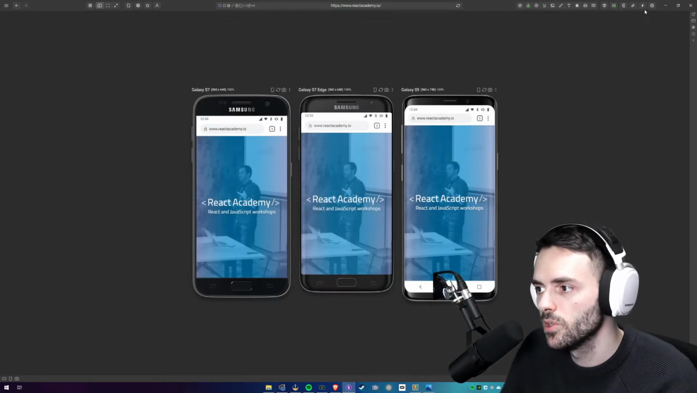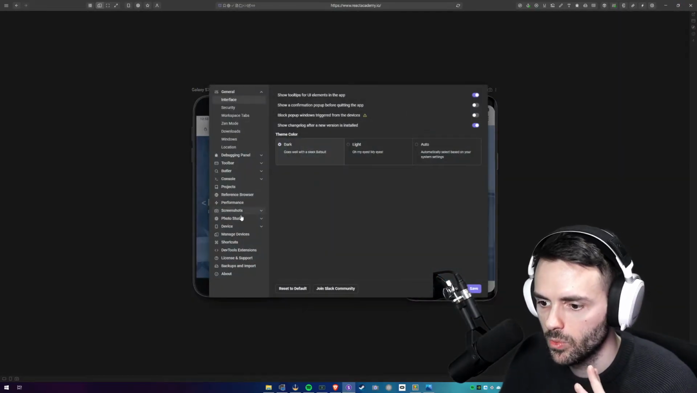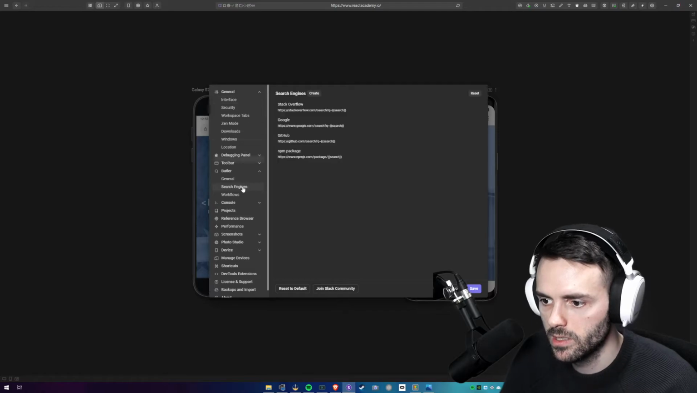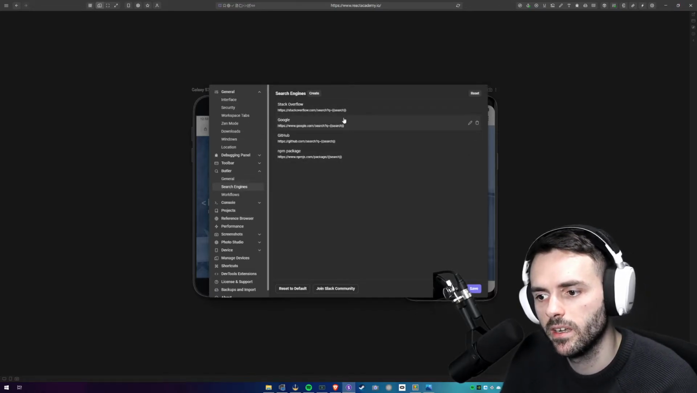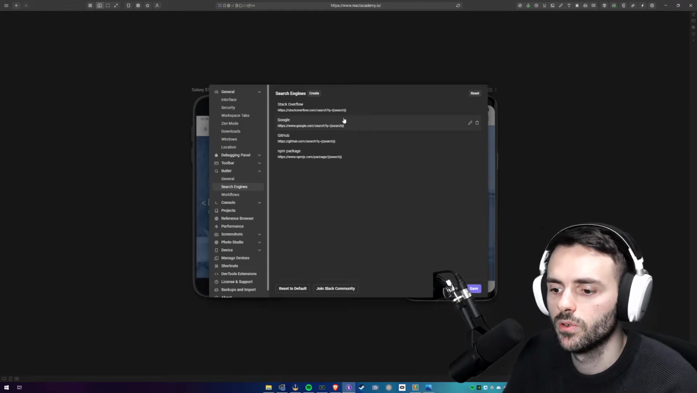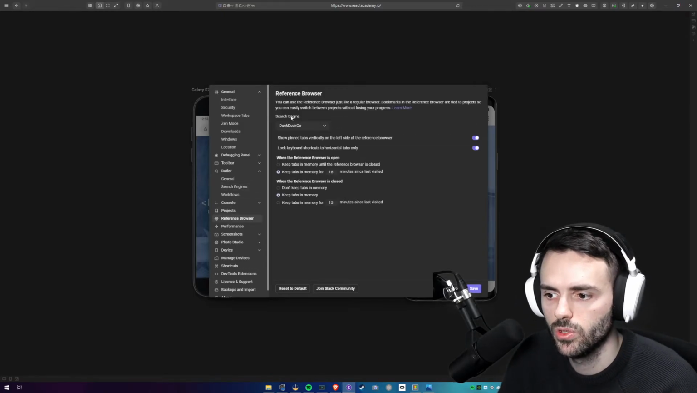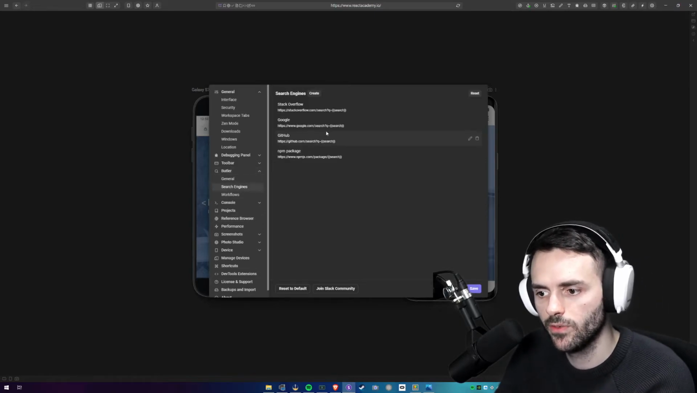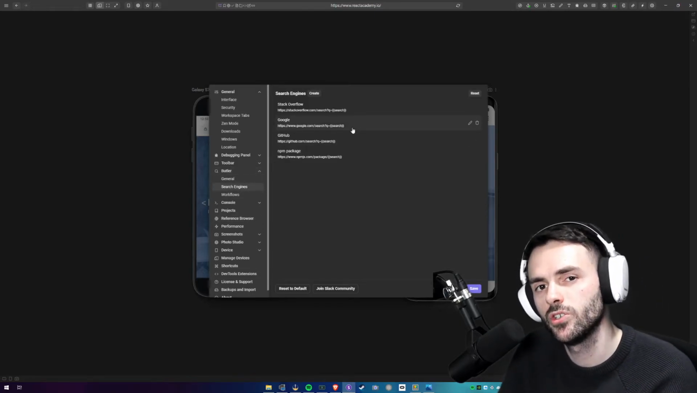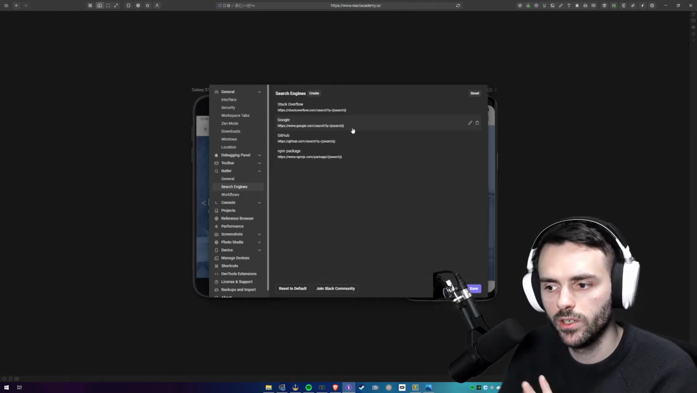These are configurable. So if we go in settings, if we go in Butler search engines, now here you can see that I have Google hard-coded. That's why I'm getting it as a search engine. So that has nothing to do with the search engine that you choose for the reference browser here. For the Butler search engines, we give you some search engines by default, but you can just create your own search engines.